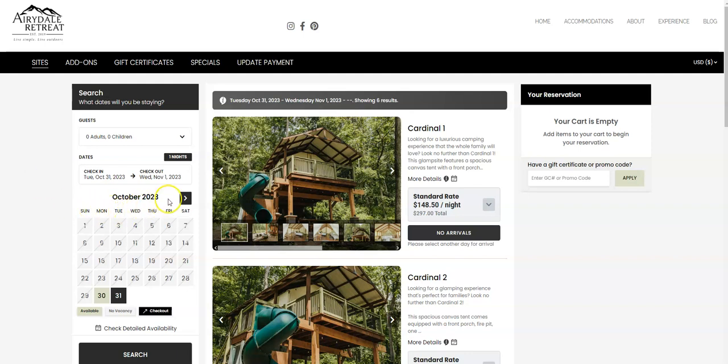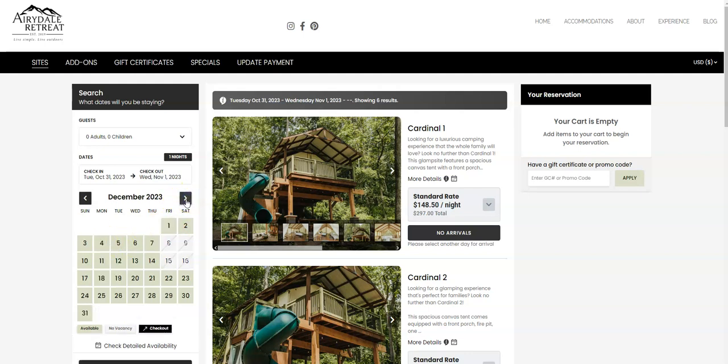So the best way to see what sites will be available for a certain date would be to navigate to the left-hand side. This calendar shows the availability for the whole property. So any dates that are blocked out, that means all of our sites are booked and we don't have anything available. So let's say that you're interested in December 4 through 6.